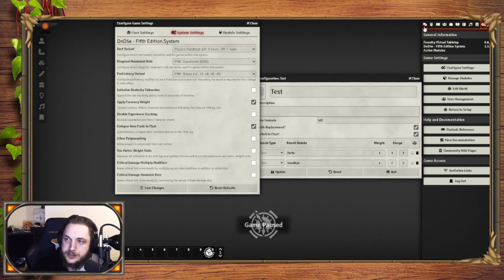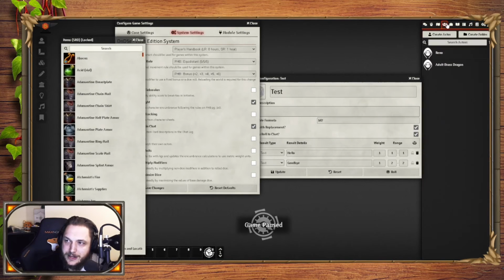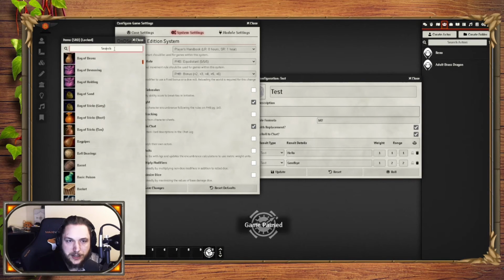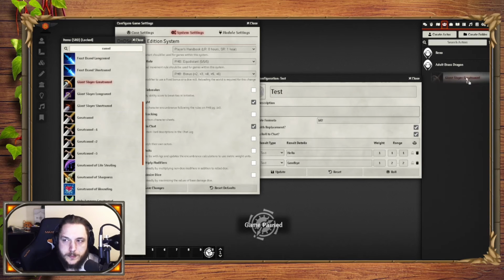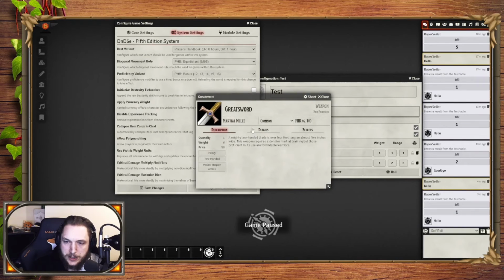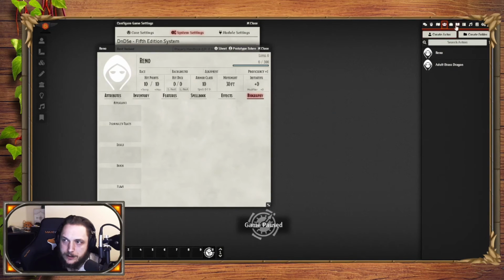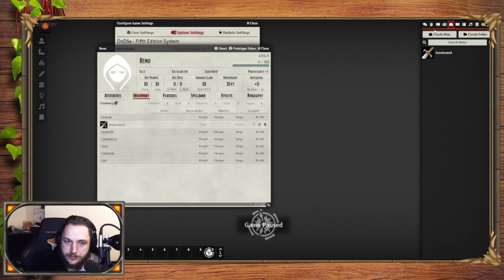Collapse item cards in chat. What that means is if we go to compendiums for a second, take an item out. Let us pick a sword, shall we? So, what that means is if we take our sword here, and what we'll do is let's take Reno. Let me grab the sword again. Put that on Reno. It's in his inventory here.